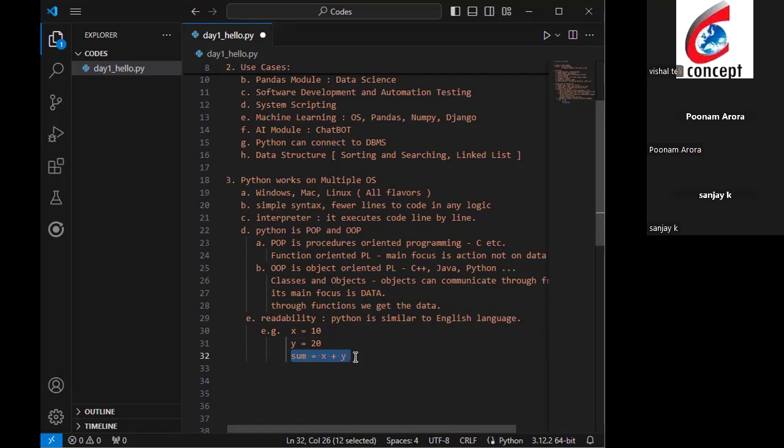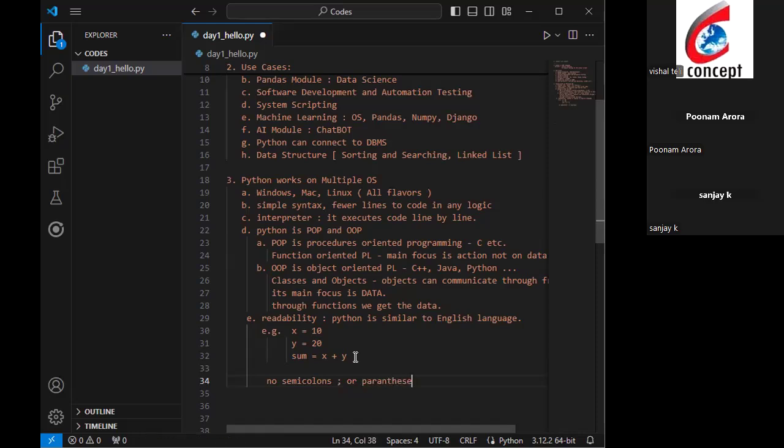So here you don't have to use semicolons. Have we used semicolons here? No, but in other programming languages we use semicolons. So this is where the readability point is. Python is the same as the English language. No semicolons or parentheses.